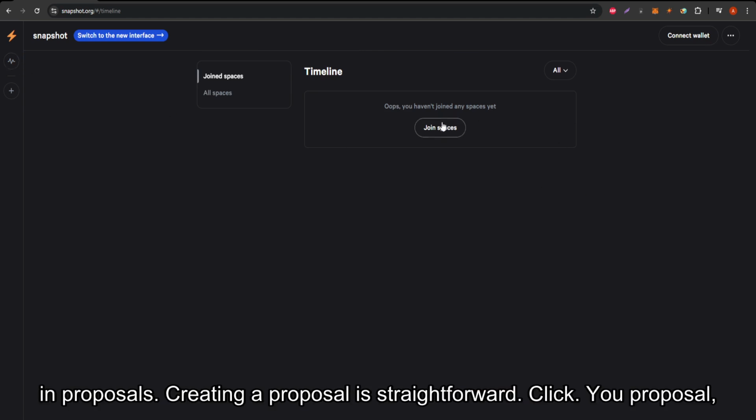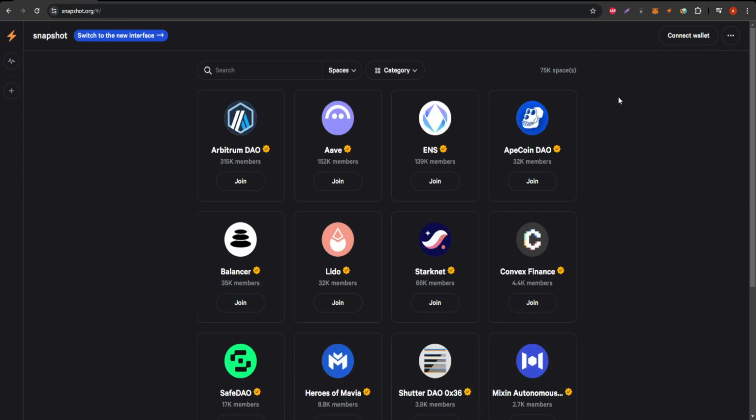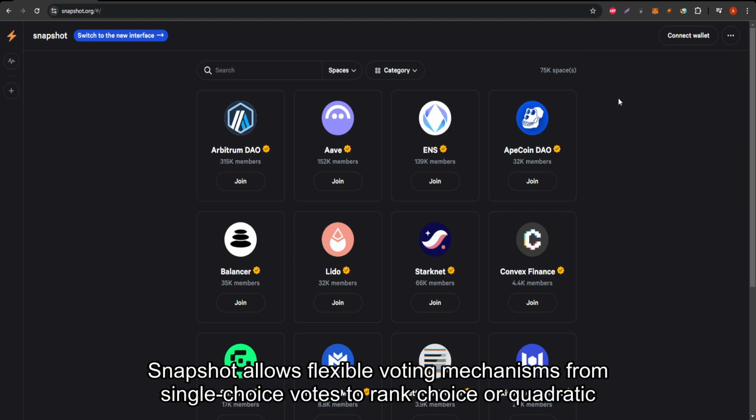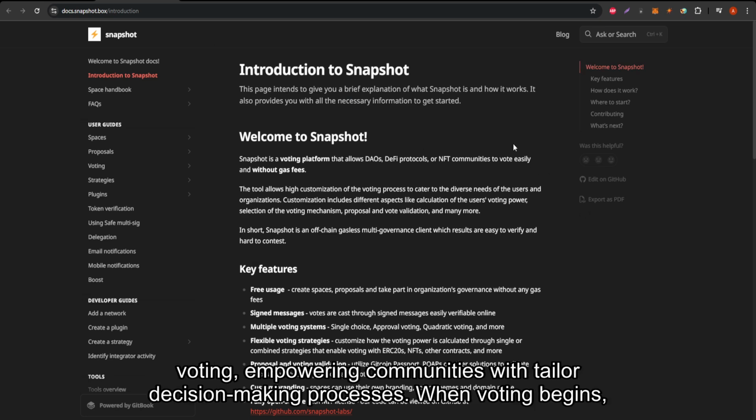Creating a proposal is straightforward. Click New Proposal, fill out the details, including title, description, and voting options, and set a start and end date. Snapshot allows flexible voting mechanisms, from single-choice votes to ranked choice or quadratic voting, empowering communities with tailored decision-making processes.